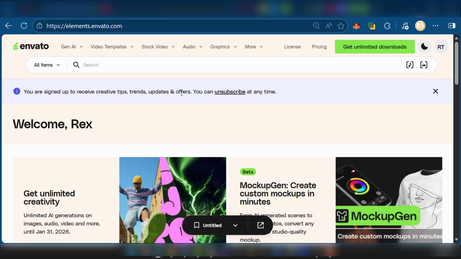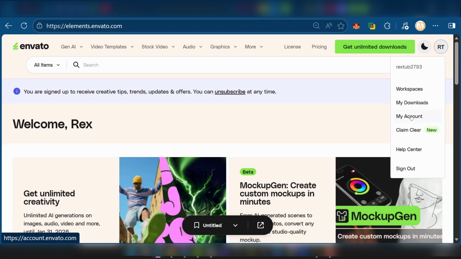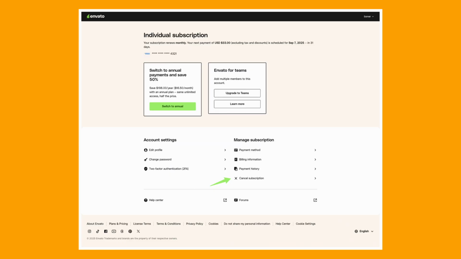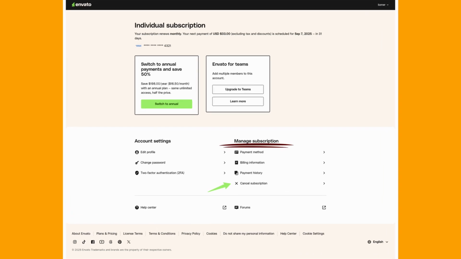In order to do this, you just need to make sure you're on Envato and you're going to go over to the top right corner, click on your profile initials, then go to My Account. Now here in My Account, you're going to locate the cancel subscription right here. This option is under the Manage Subscription section.